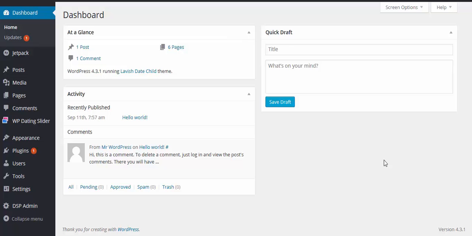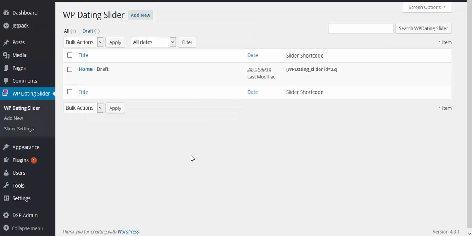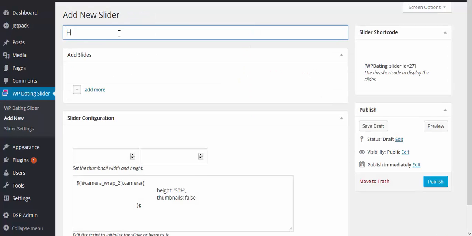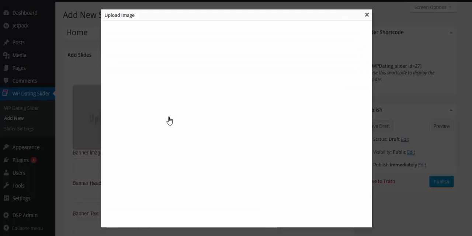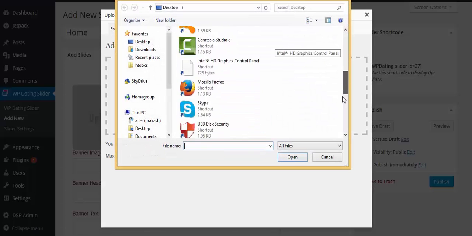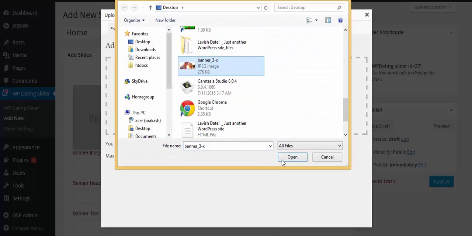From the dashboard, let's go to WPDating slider. Let's click on add new. Let's name it as home, click on add more. We've specified the dimensions of the picture required, so let's go ahead and click on upload image. Let's select files. We got the picture in here, so I'm gonna upload it.